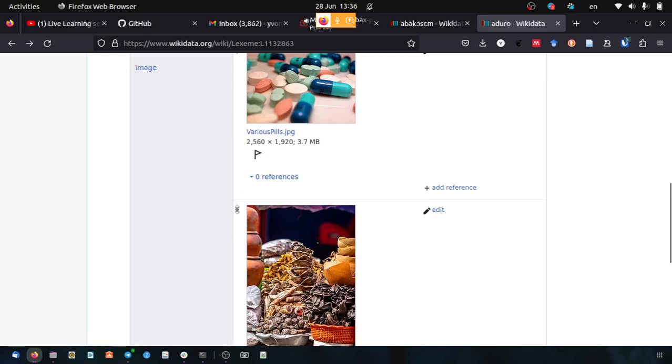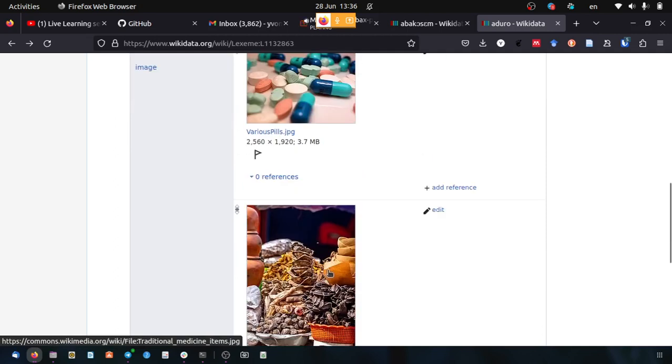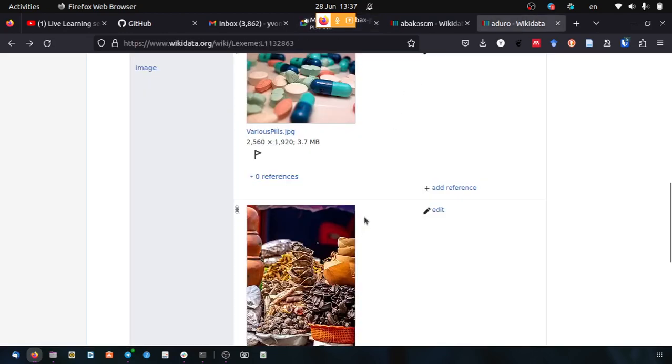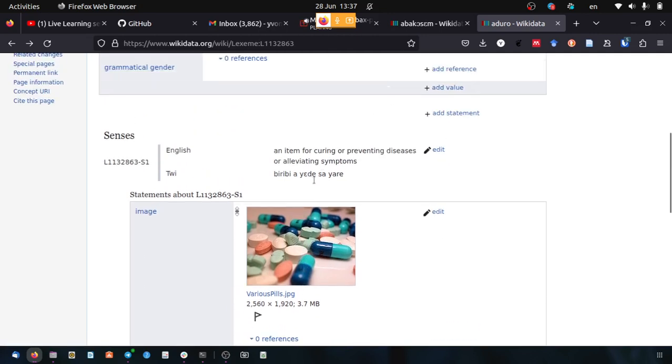So how do you know how to find the image? For your first information, these images are coming from Wikimedia Commons. They are not coming from Google. They are not coming from Pixabay or any image hub. They are coming from Wikimedia Commons. It means that you can only add an image into Wikidata if the image exists on Wikimedia Commons. So the search you are doing, you're just searching for images that are explaining your word, which are present on Wikimedia Commons.